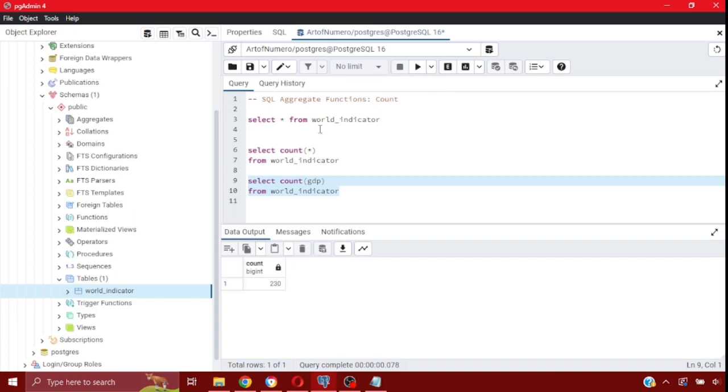What does that tell you? It tells you that when you perform a count with a specified column, then the null values will not be counted. But if you do it with an asterisk, then the null values will be counted. And I already explained the logic behind that.